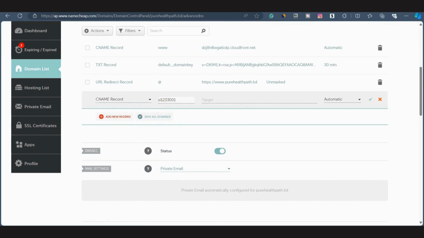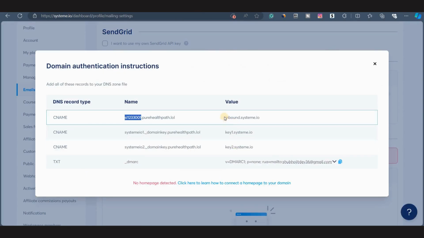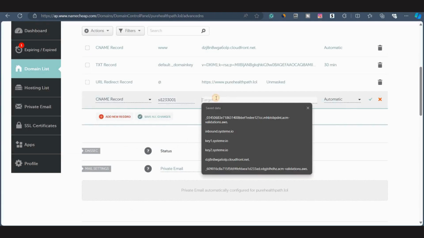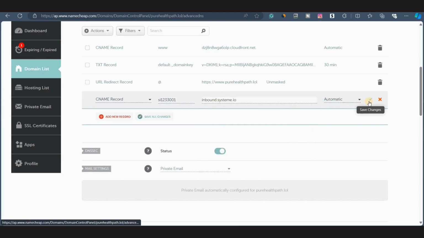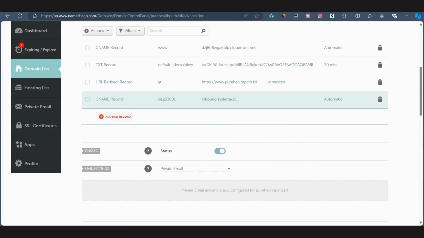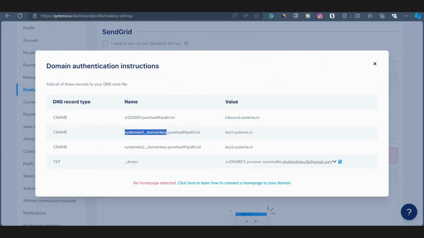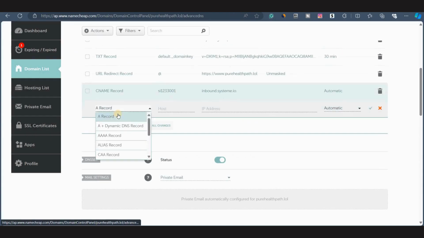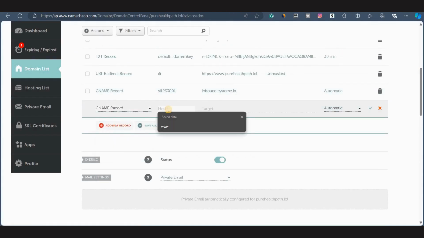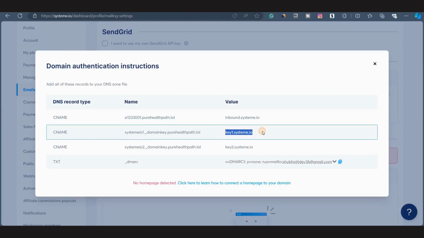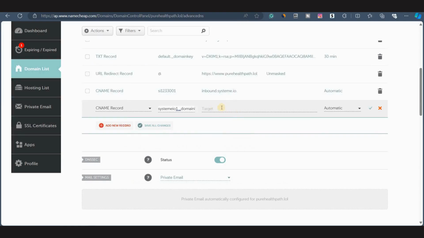Then I'll paste the host here, and I'll go back to system.io and copy this whole part from here, and I'll come back to Namecheap and simply paste it here, and then click on save changes. Then I'll go back to system.io and copy this part up to this part only, right? I'll come back to Namecheap and add another CNAME record, and paste in the host section. Then I'll go back to system.io and copy this part, come back to Namecheap, paste it here, and save changes.